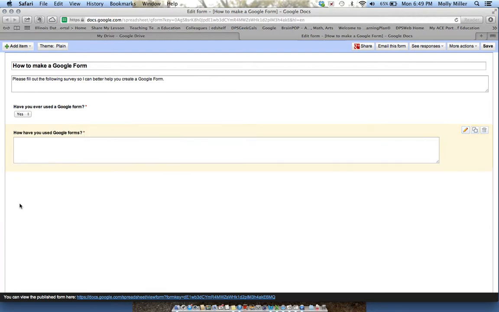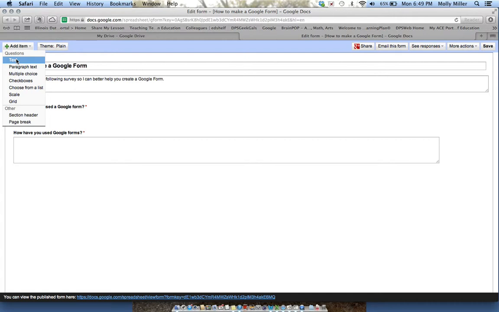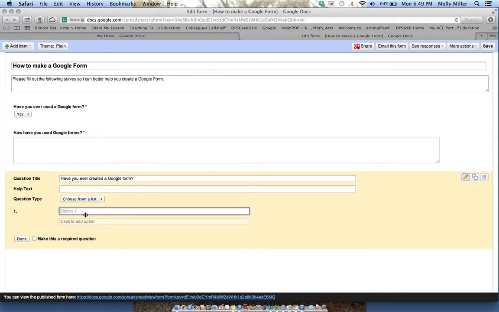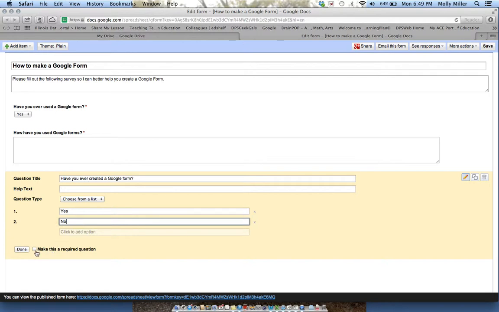Again, I made this a required question. Now notice I don't have any more questions. In order to add a question, I just go to add item, and I can choose any of these others. If I choose text, I can change it later if I decide I don't want it to be a text question. So my question this time will be, have you ever created a Google form? And again, I'm going to make this one a choose from a list, yes or no. And I'm going to make this required question.